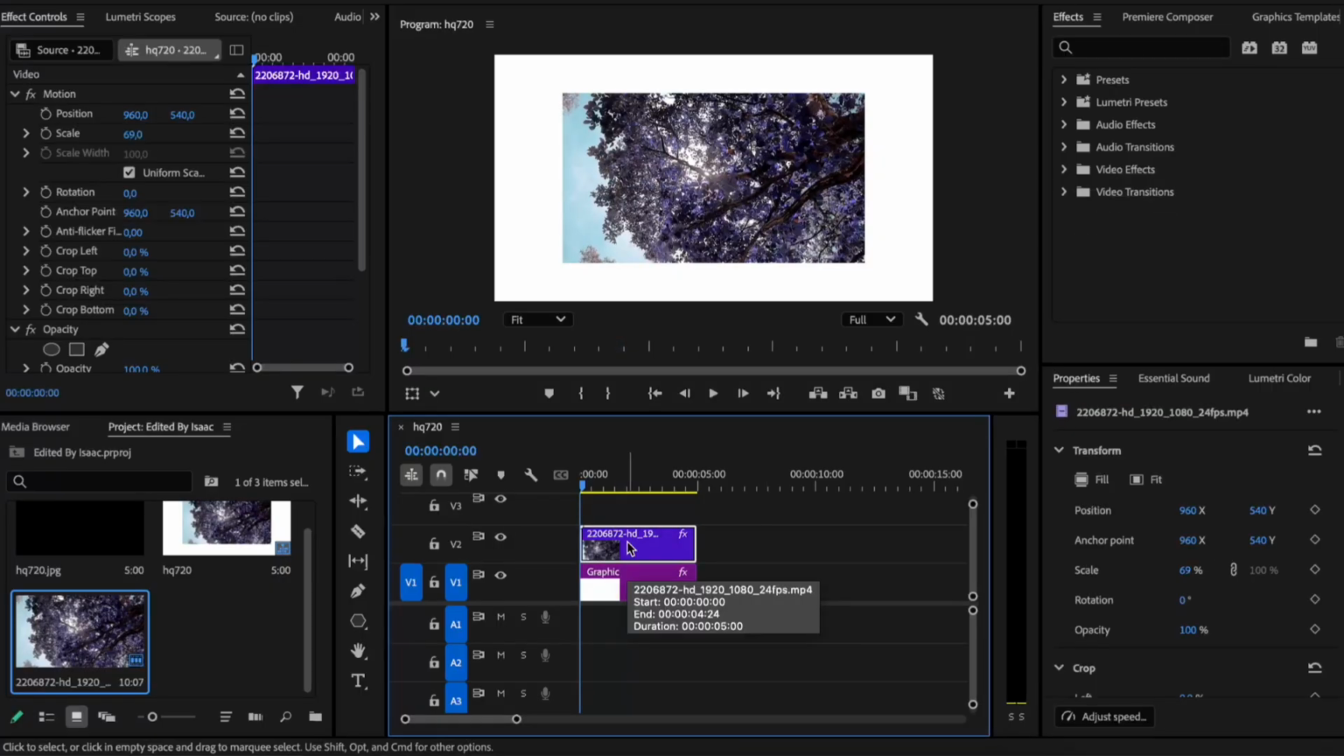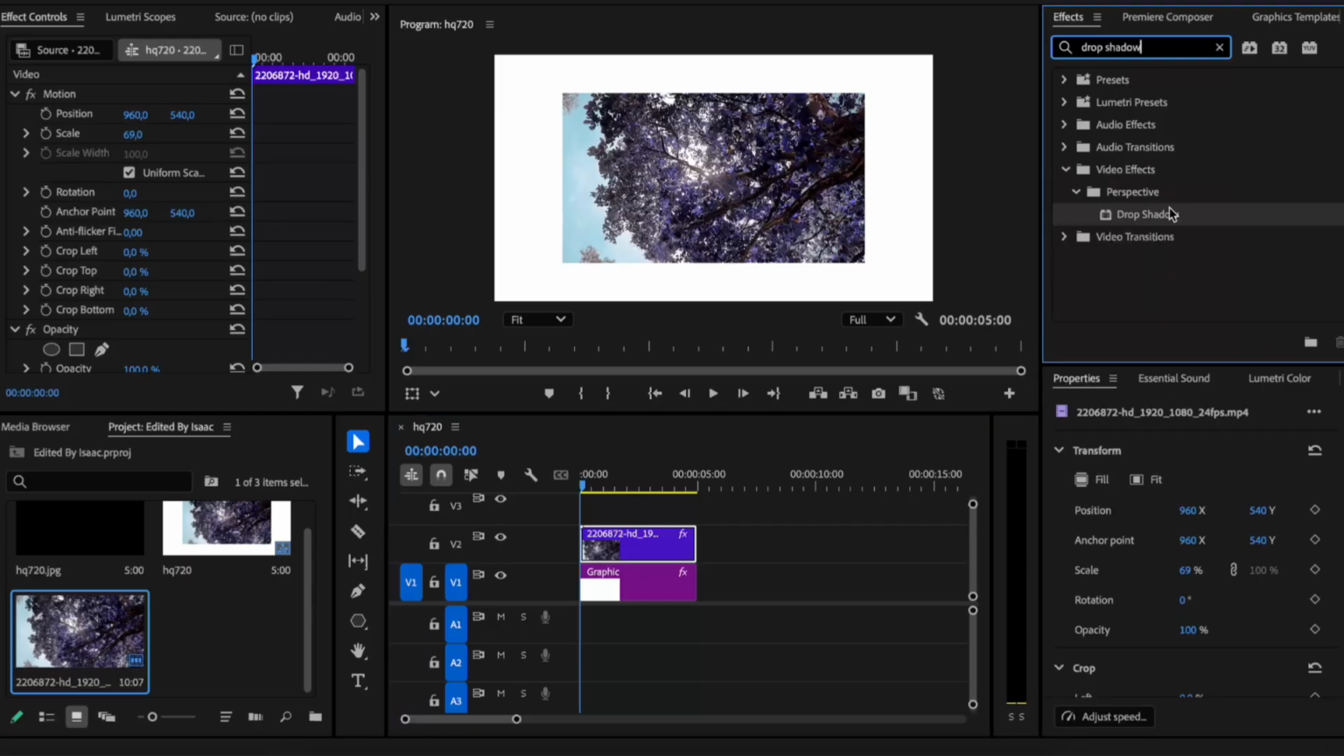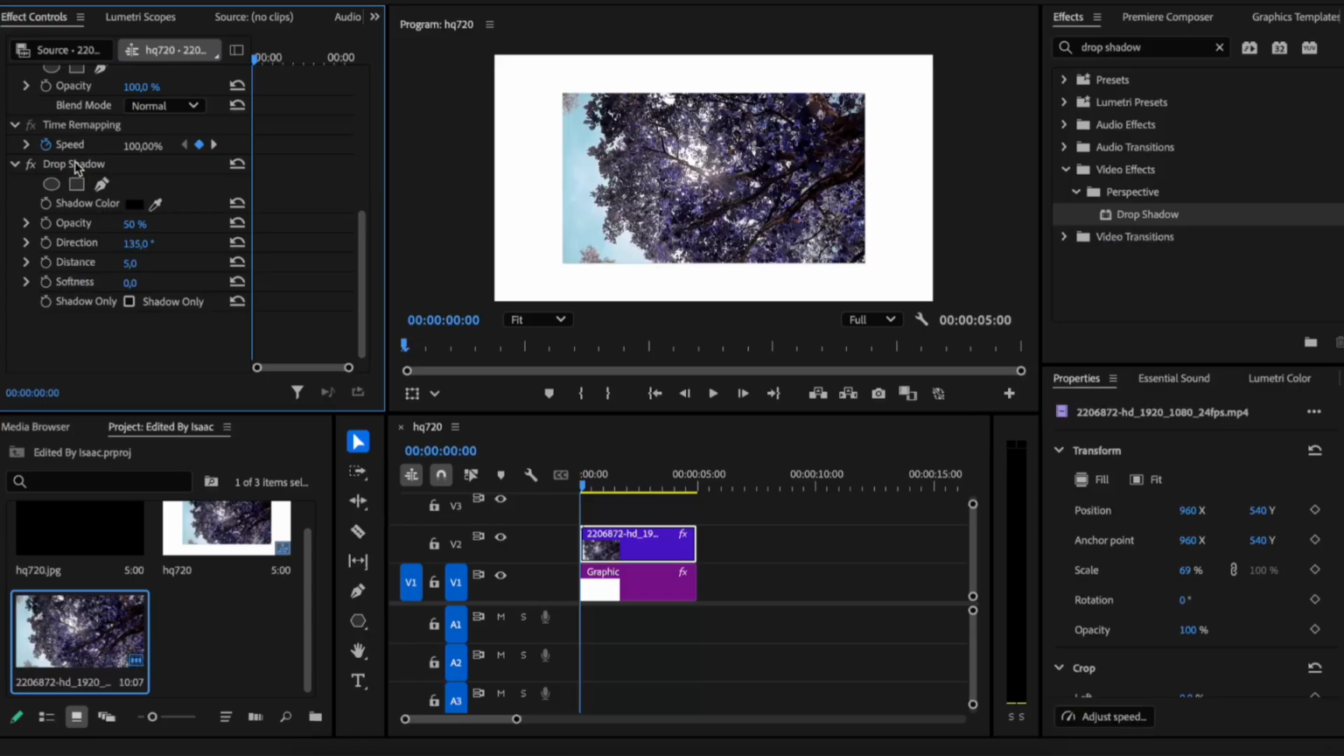First, select the clip or text you want to add a shadow to. Then go to the effects panel and search for drop shadow. Drag it onto your layer. In the effects control panel, scroll down and you'll see the drop shadow settings.